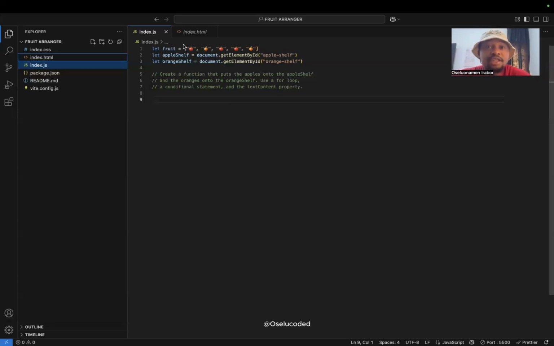So the task really, they're giving me the variable or the array, right? They've created the variable and the variable contains an array of an apple, an apple, and an orange in that order, right? Off the top, you know that arrays are zero index, right? So this is 0, 1, 2, 3, 4.